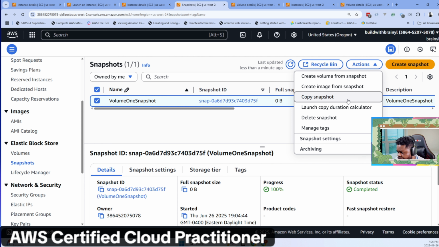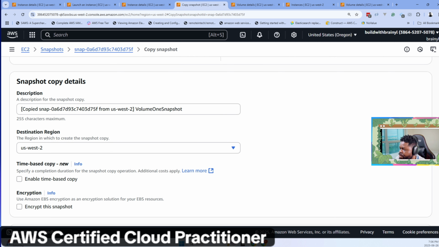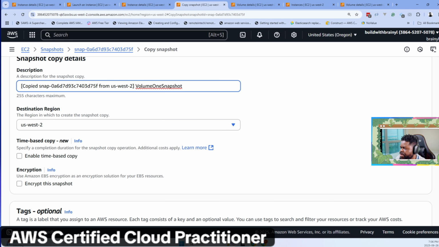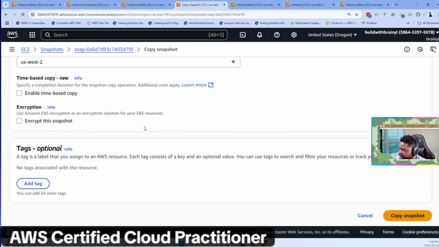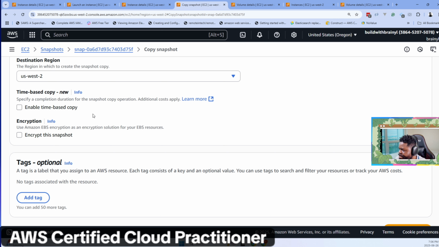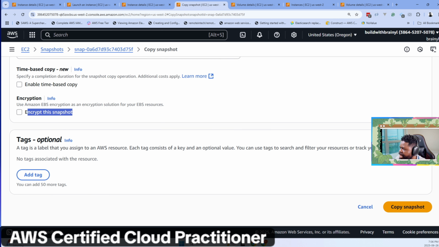So if I copy the snapshot, I basically now need to tell it where I am copying it. I can name it whatever I want to name it. But now this is where I can give it a destination. This is where I can choose where I want it to go, right? So it's in this region. Time-based, I don't really care. Encryption, I don't really care. I can also name it.